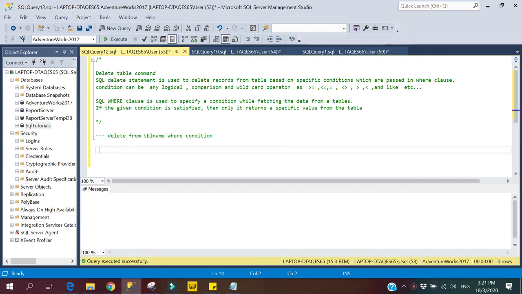Hello guys, today we will cover a topic on the SQL Server delete command. The SQL Server delete command is basically used to delete records from a table based on some specific condition. It is always used with a where clause. The where clause is used to specify a condition while fetching data from a table.